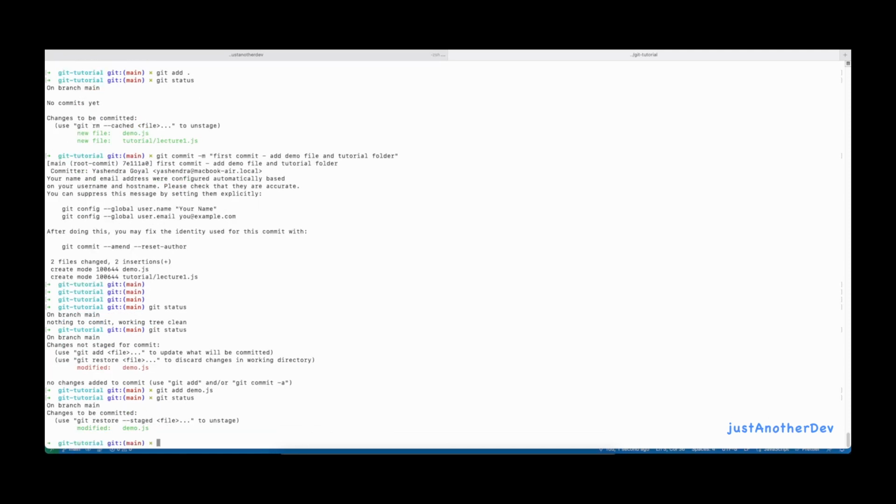If I do a git status again, it will tell us it is now in the staging state. We can unstage it using this command, and we can add a commit as well, right? So let's say I want to commit this thing as well. So what I will do, I'll say, okay, edit demo.js file.